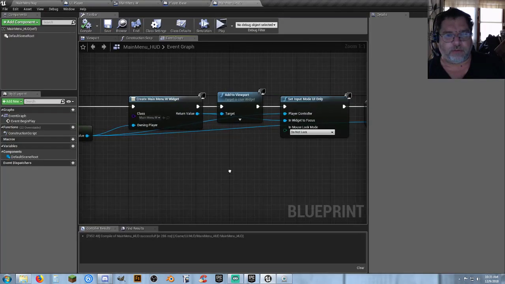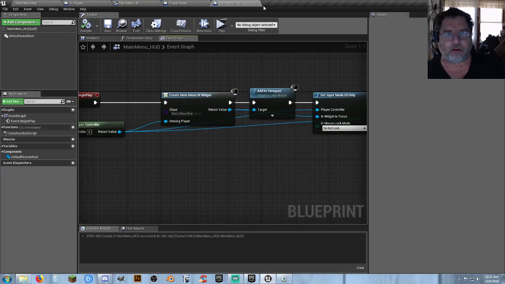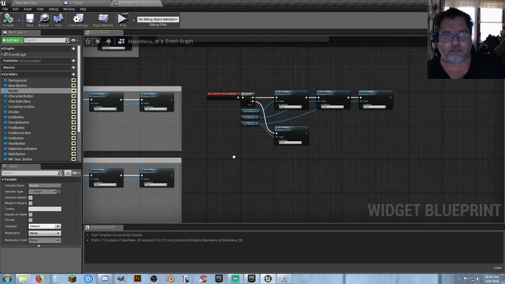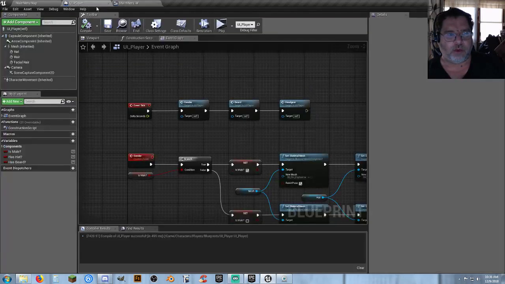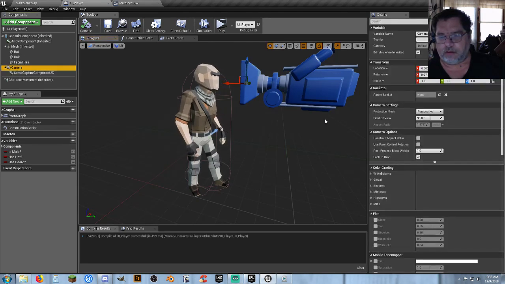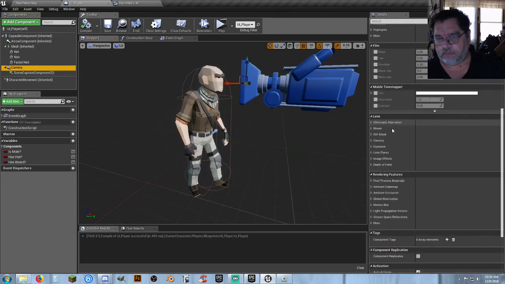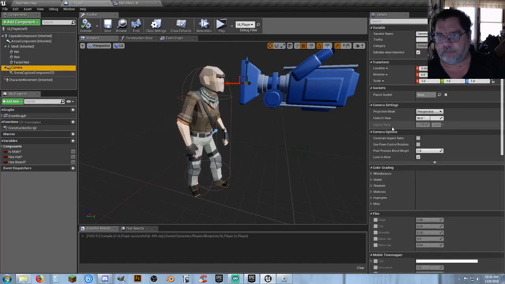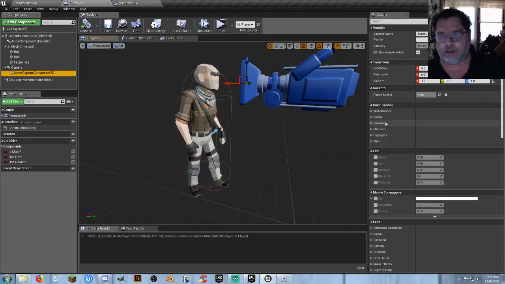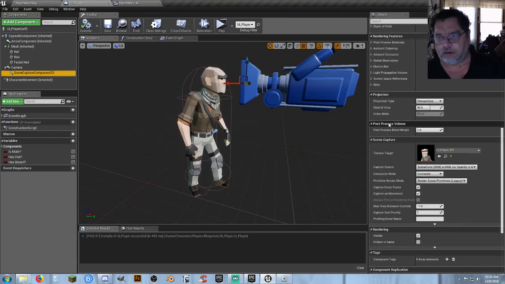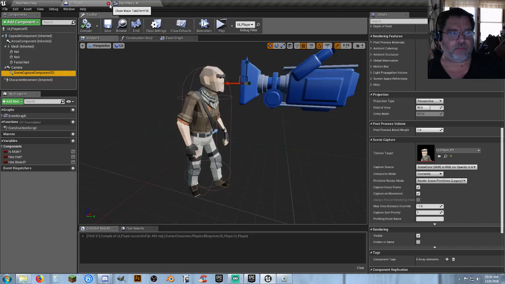So the main menu HUD is fine now. Player, I don't need. UI player, I shouldn't need any reference to that because that should be auto activate. Yep. And yeah, you should be good.